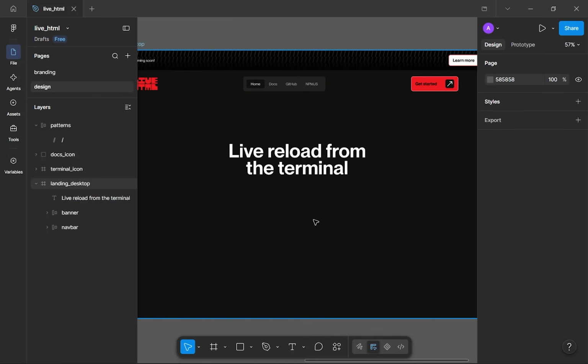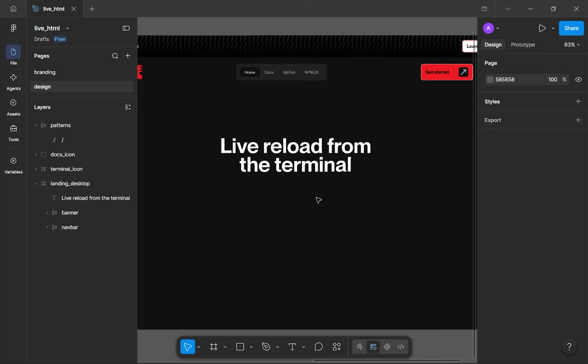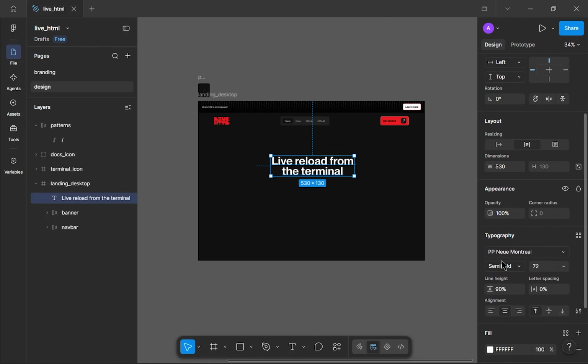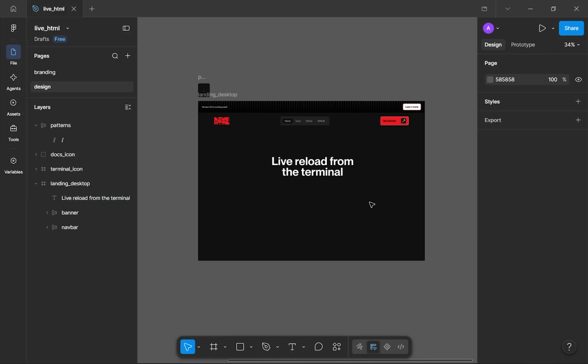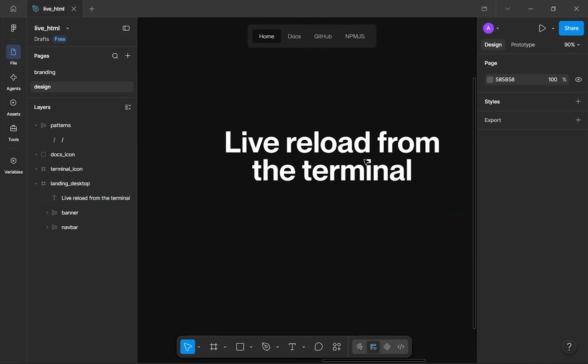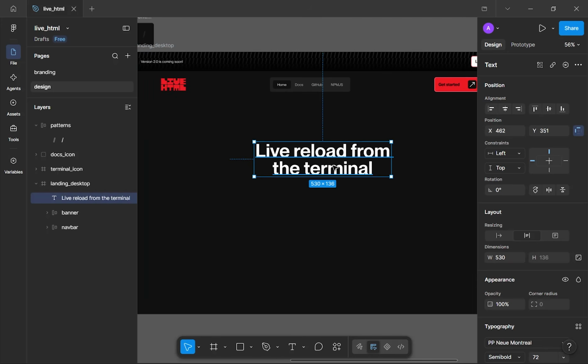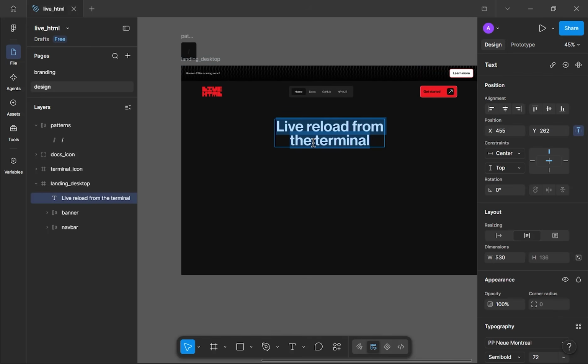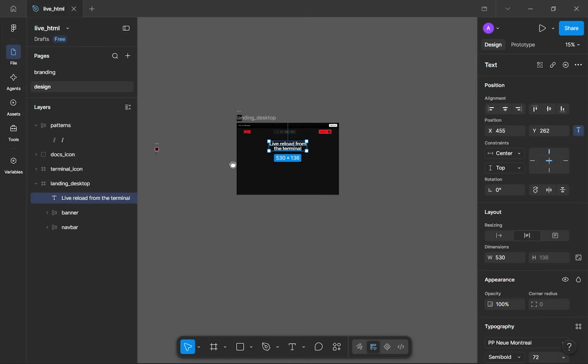I like the way this looks, but I might go and increase the line height to be 95%, just to give it a bit more breathing space. Okay, I want to center it now. And for this, I have actually prepared some icons here.